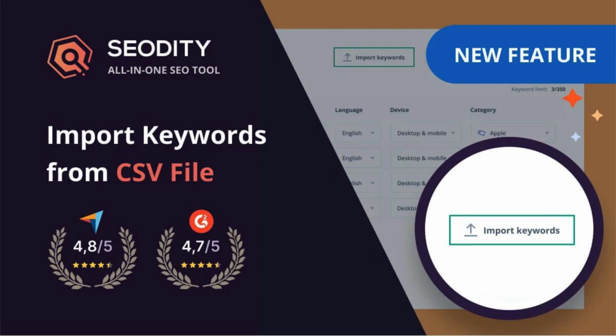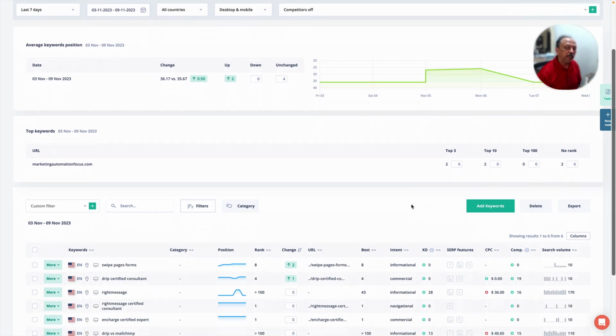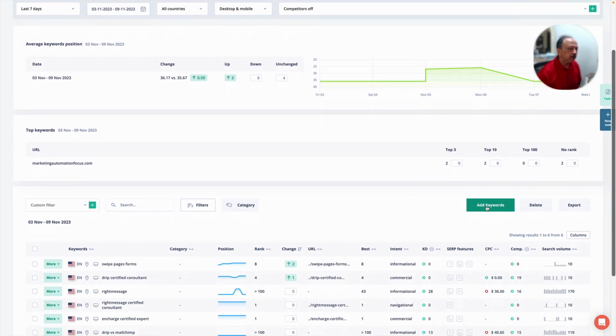So the next feature is importing keywords from CSV file. This is an awesome feature that they added a few months ago, and this is for the rank tracker section of Seodity.